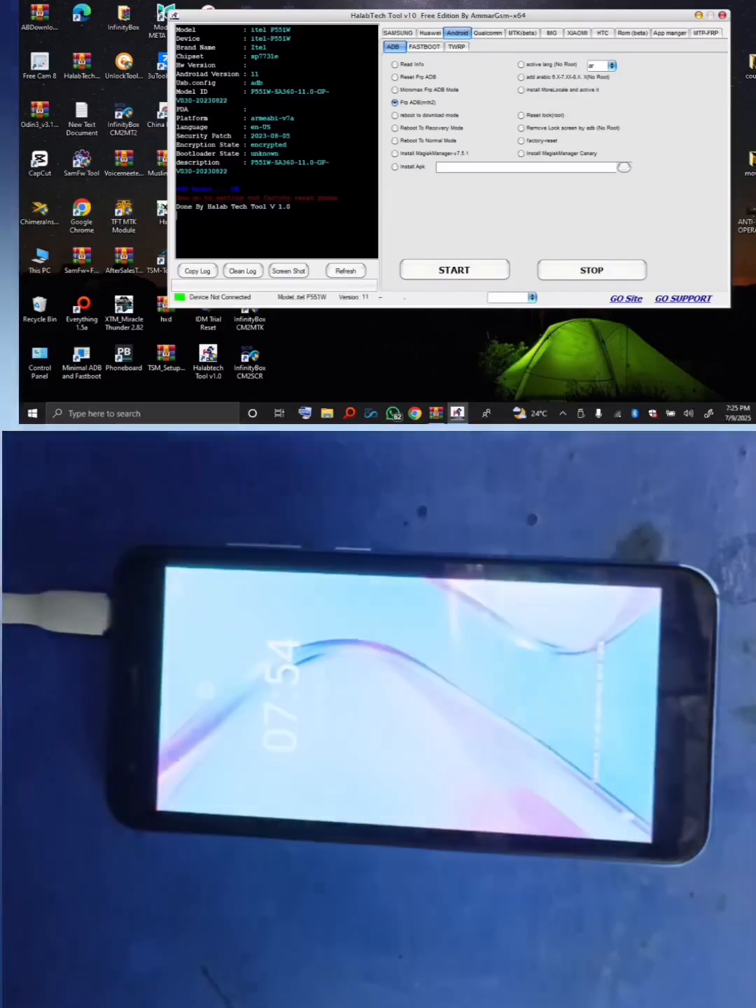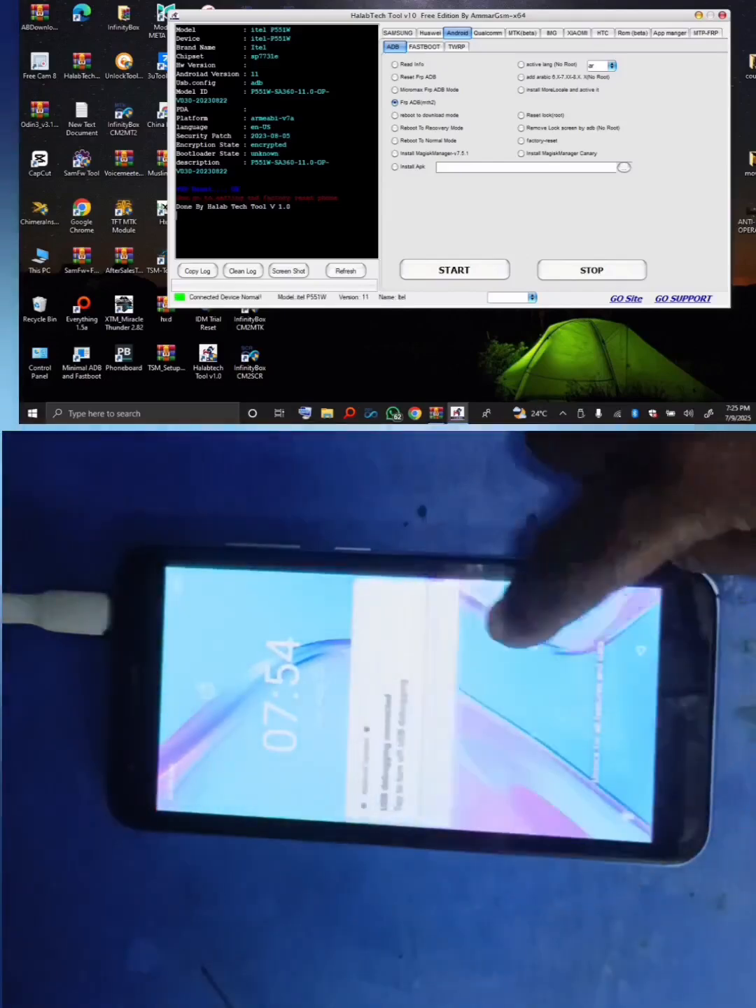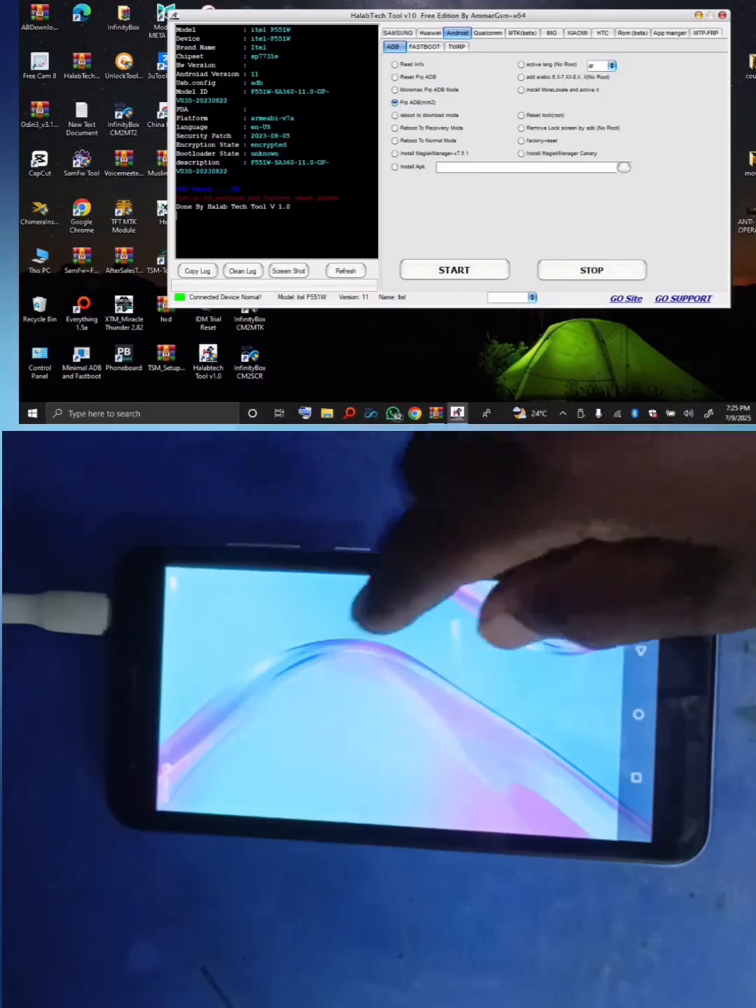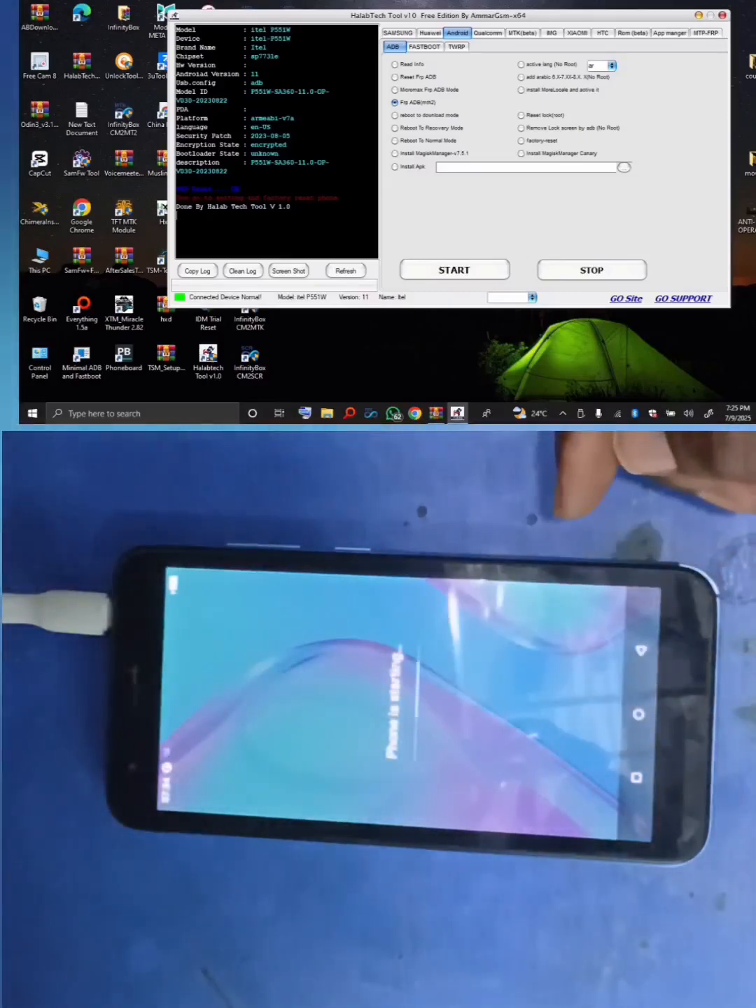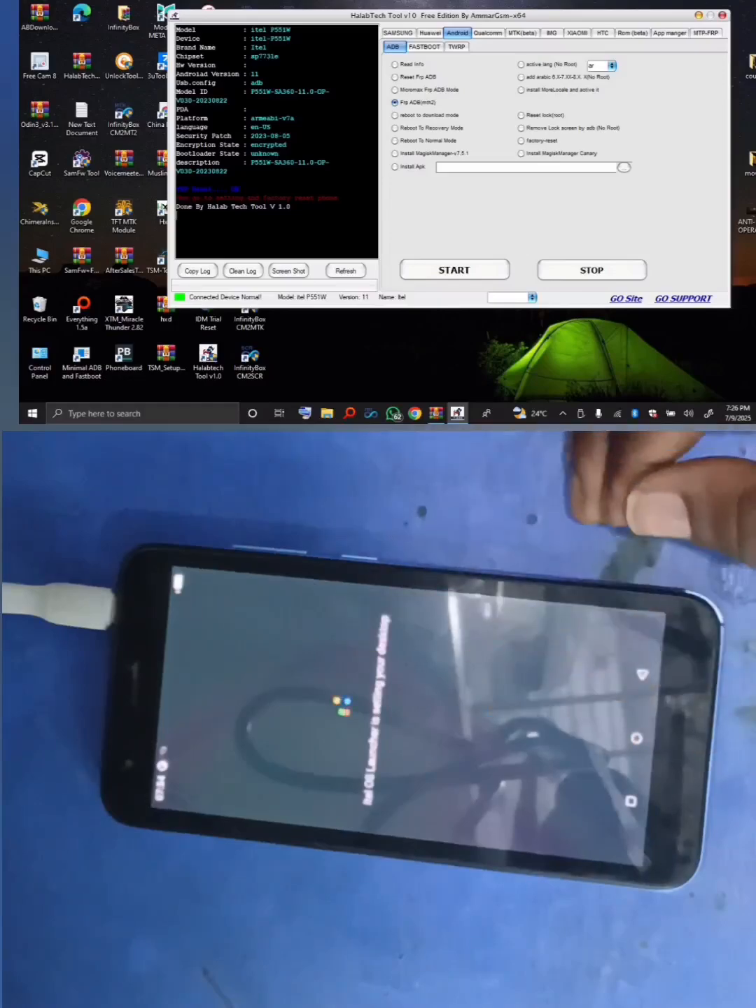Again, I'm going to skip this startup process because it takes so long. And as you can see, it is right on the home page and it is loading apps. No skipping, no startup process. It just takes you right to the home page. This is the power of Help Tech tool and it's amazing.